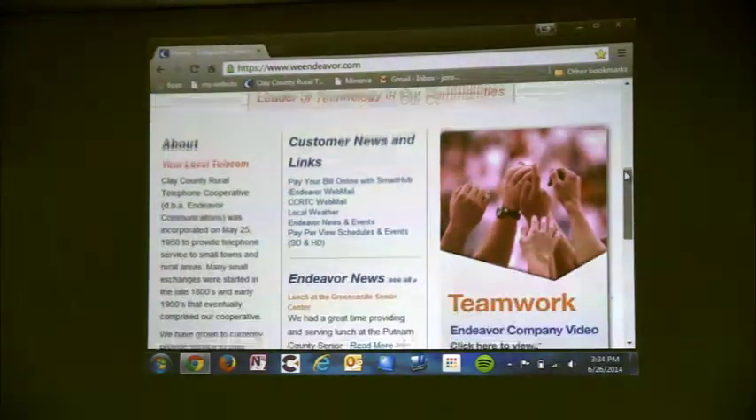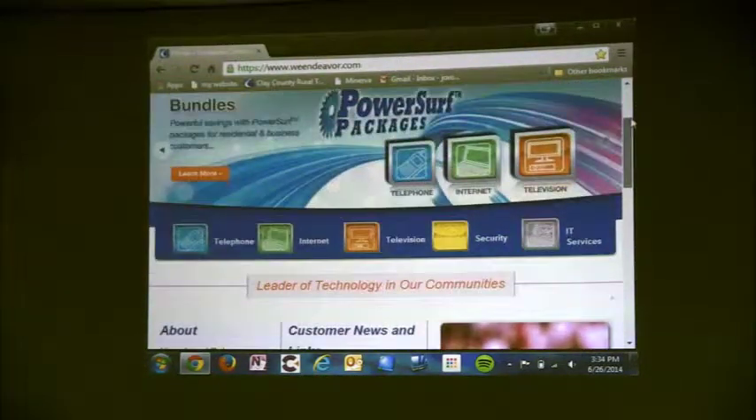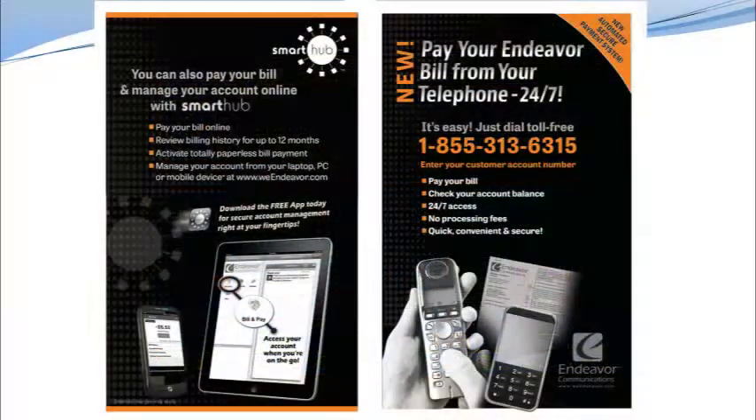And there's a flyer in your blue bag about that too. It'll explain all the steps. It's this one right here. On one side of it is Smart Hub, like I was telling you about. It'll walk you through the steps on going online and setting up your account. The other side of that has how to call into our system and how all those changes are.